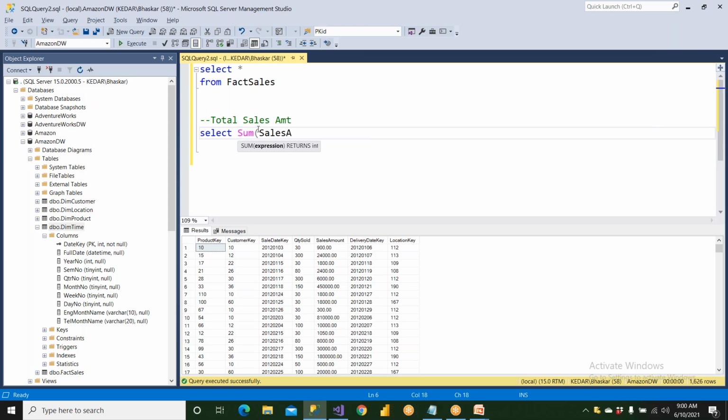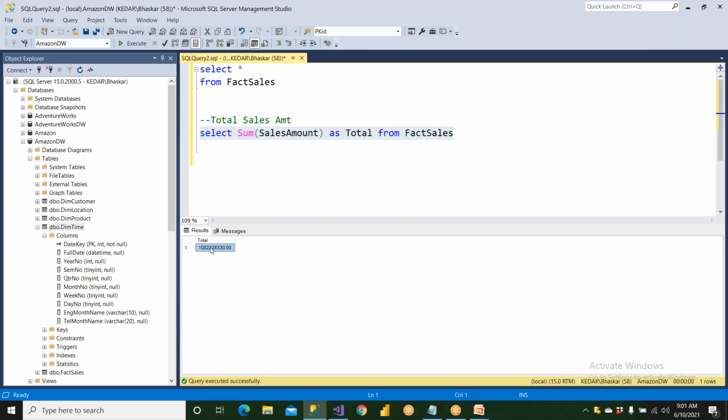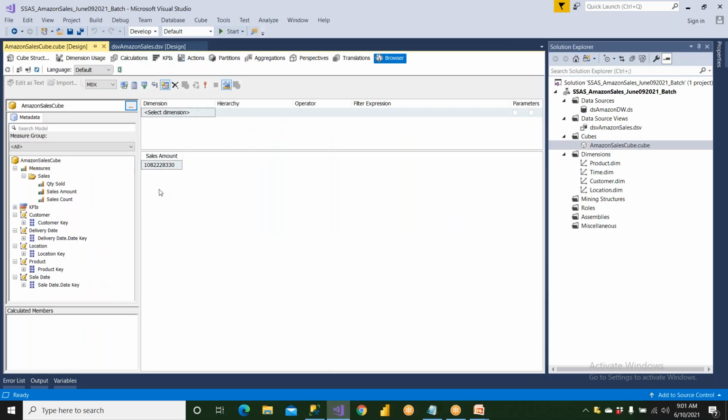So where is the column called? Sales amount. This is what is called a total, from which table? From the fact.sales table. I'm taking sales amount and performing a sum. So this query you should write, and you're able to get some data. You copy this data. Now it is 108 222 833.